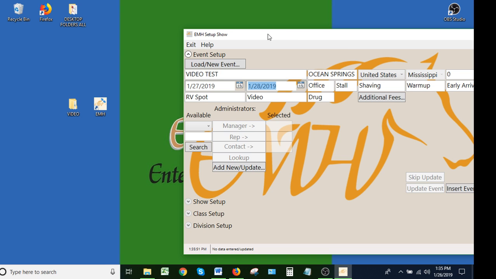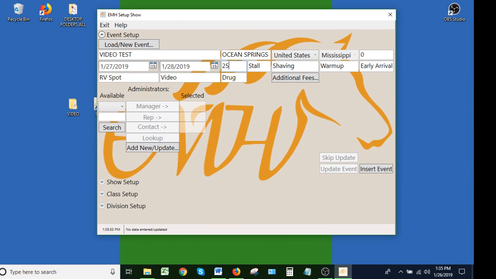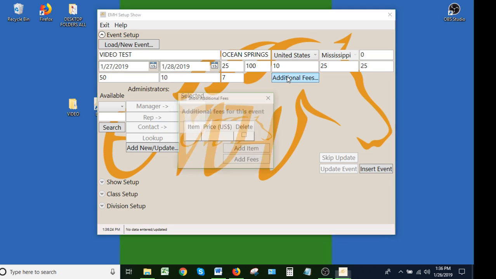This next part is where you put in your office fees. So your stall fee, so it'll say it's $100. Your shavings, $10. Your paid warm-ups. If you have an early arrival fee. Cost for your RV, if it's for the weekend, like a flat fee, or if it's a nightly fee. So we're going to say this is a weekend fee of $50. Your video fee goes in here, and your drug fee, if you have a video and drug fee. Of course, everybody knows we have drug fees with NRHA and AQHA.